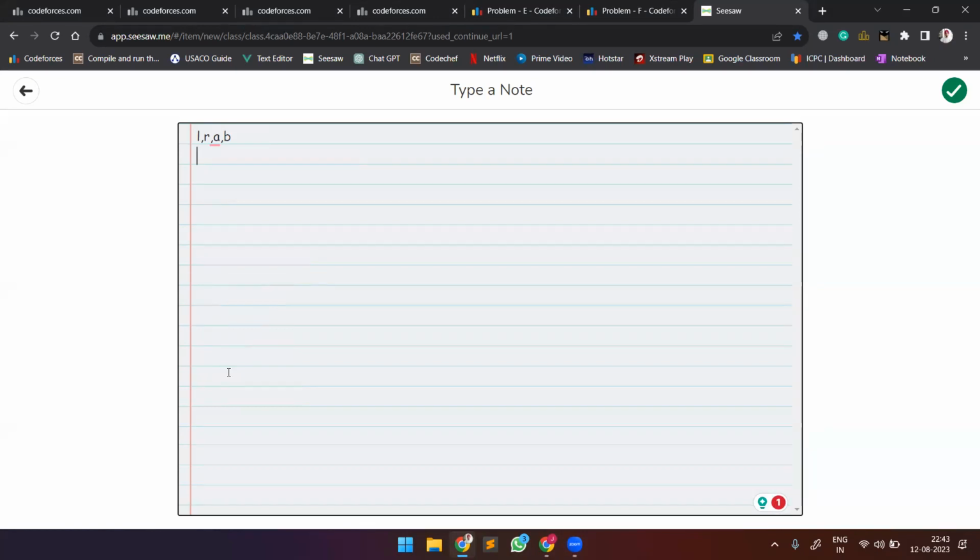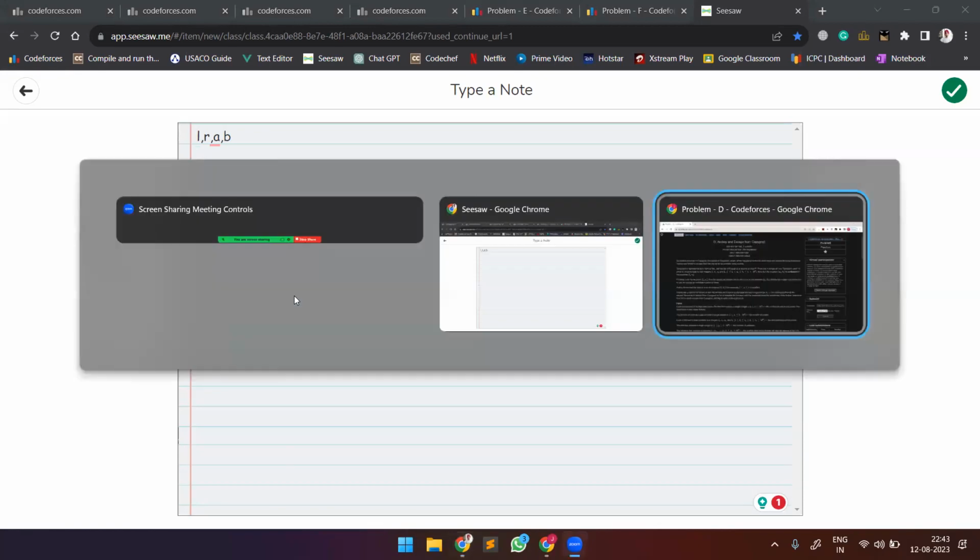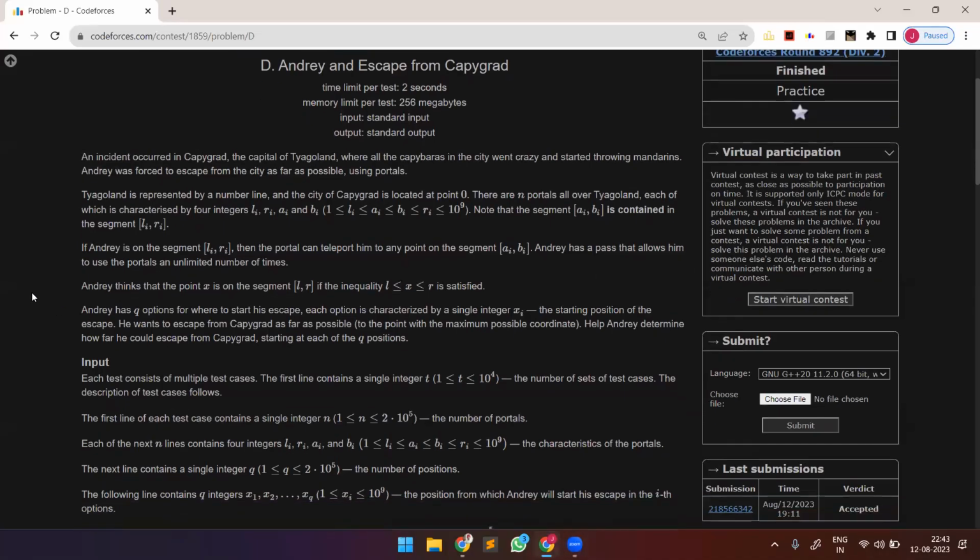Basically, you have to be in some location from L to R, and you can teleport into A to B, and you can use this operation several times. And from a particular point, you need to reach the maximum possible point. You have to check what is the maximum possible point that you can reach. There are some queries given, so for each query, you have to calculate the maximum possible distance it can reach.